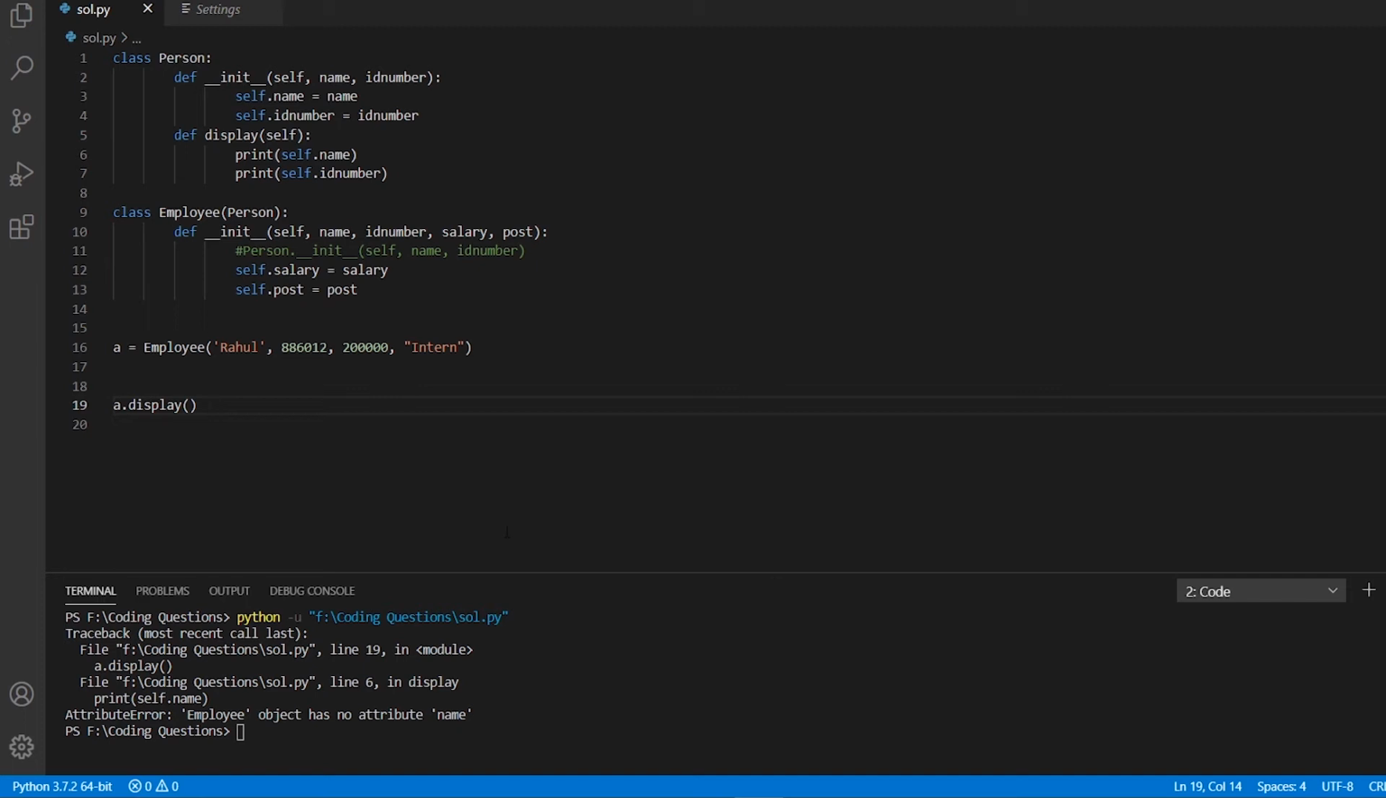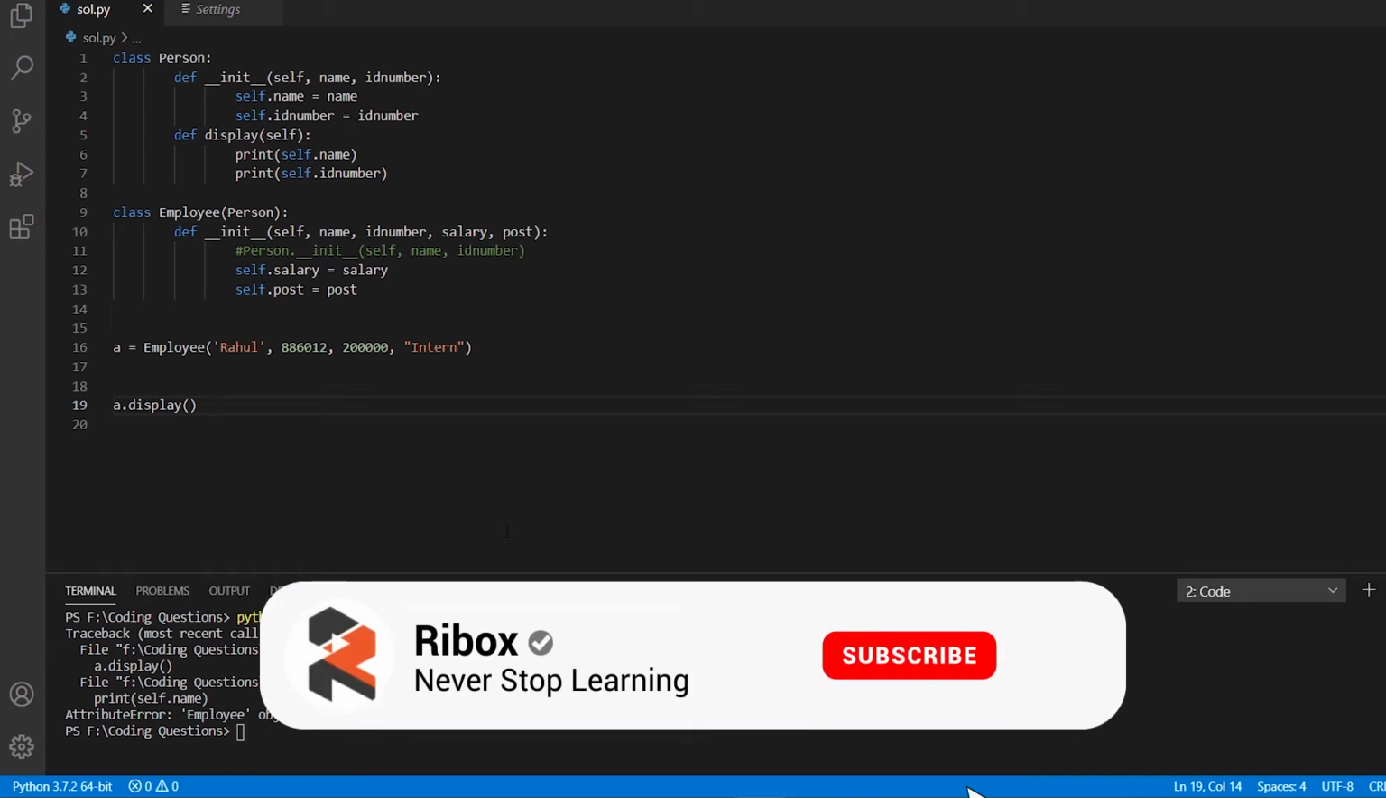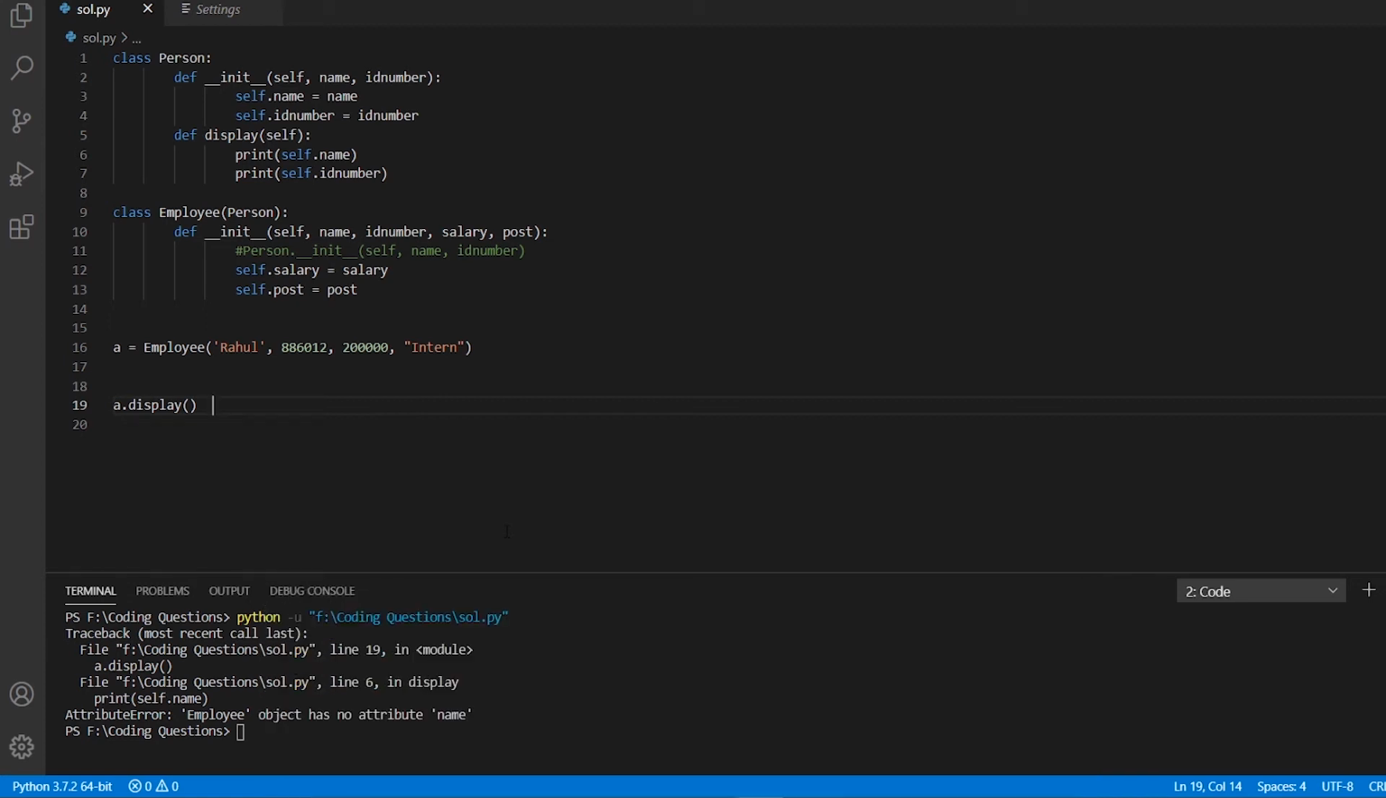So what happened here? Let's look at it from scratch. First of all, we have a parent class which has a constructor and it accepts a name and an ID number as a parameter, and it stores the name and the ID number. Second, it has a method which is the display method, which will display the name and the ID number. That's it.